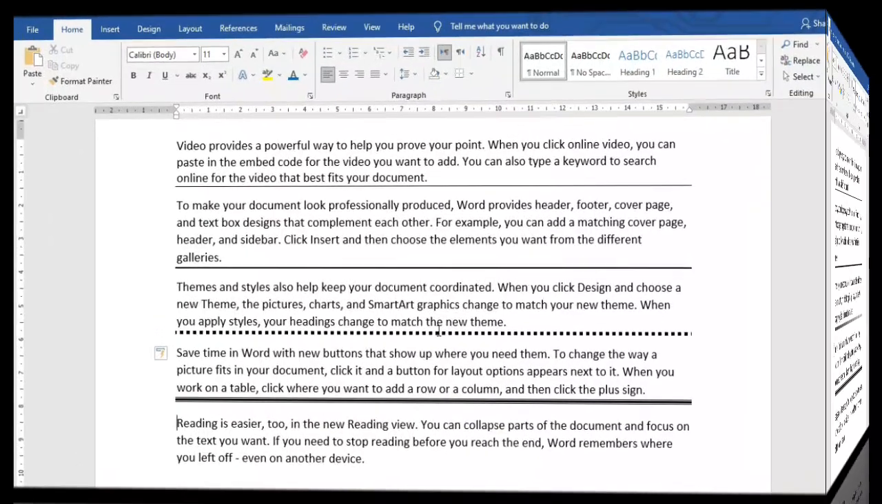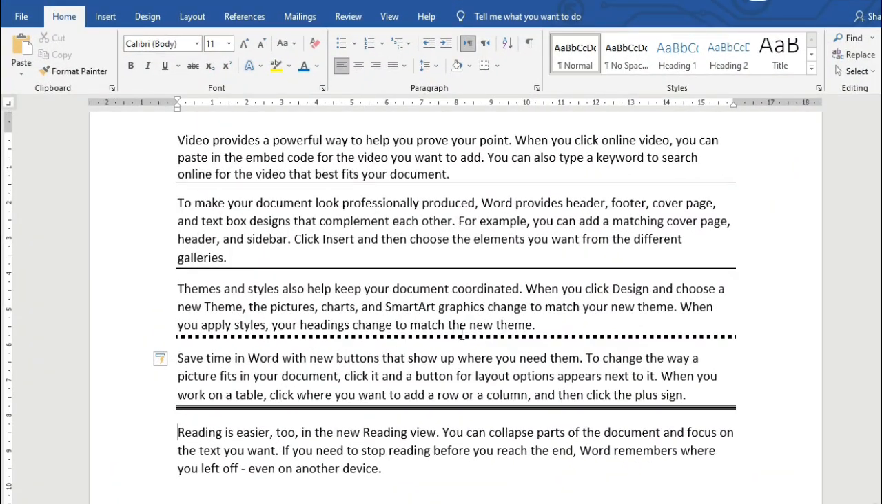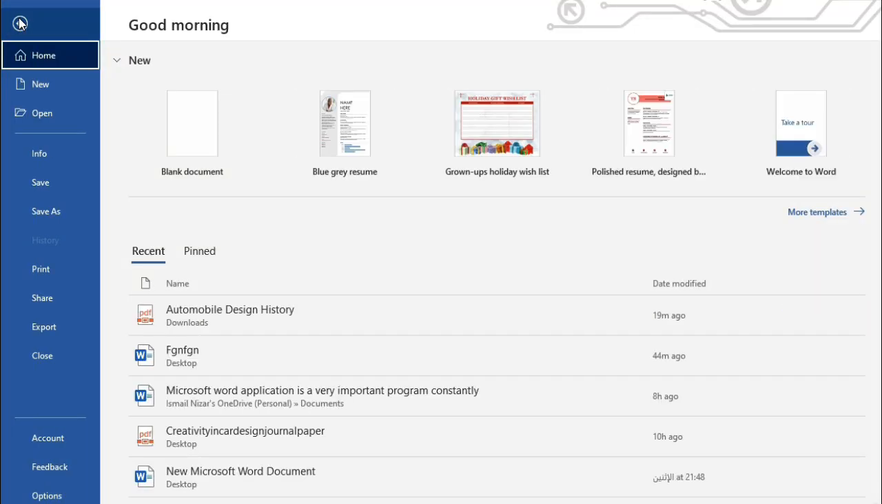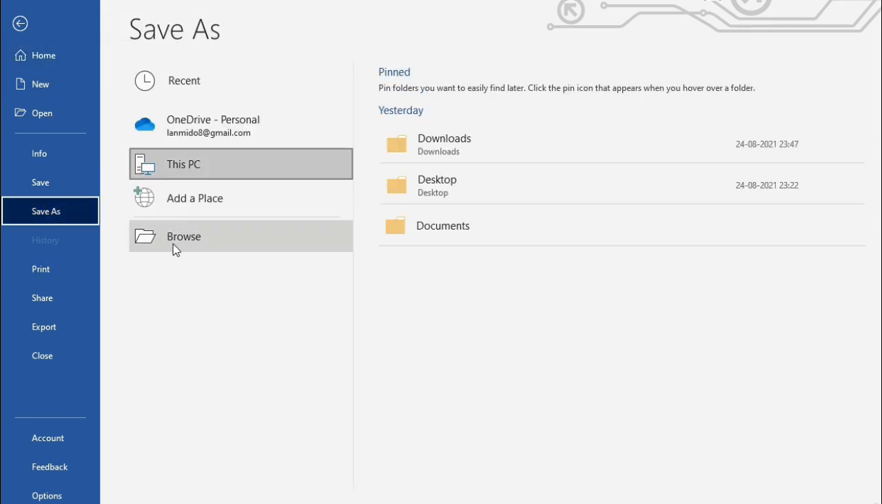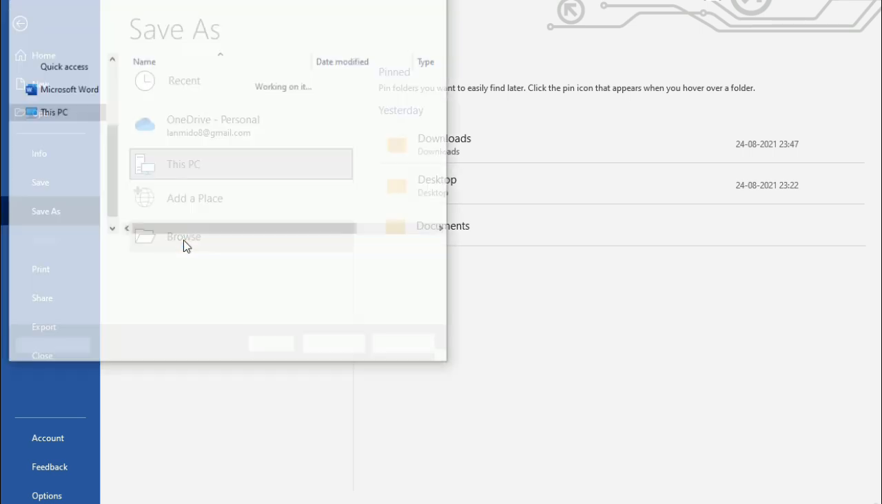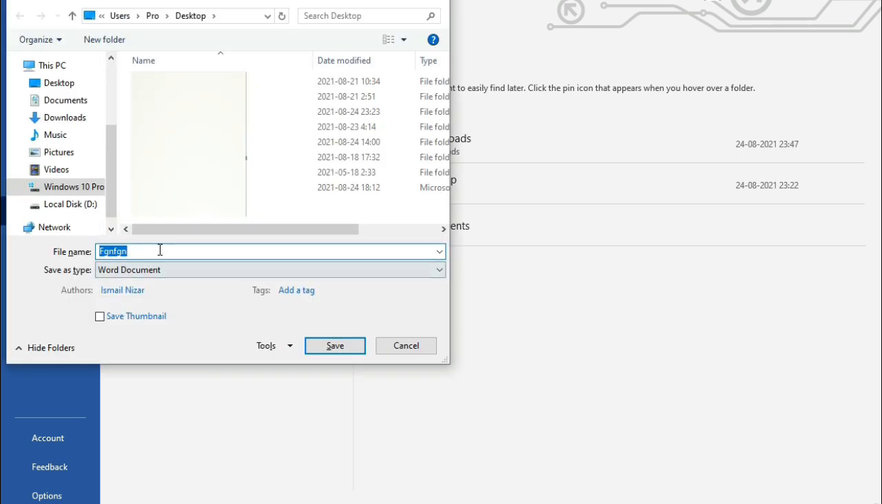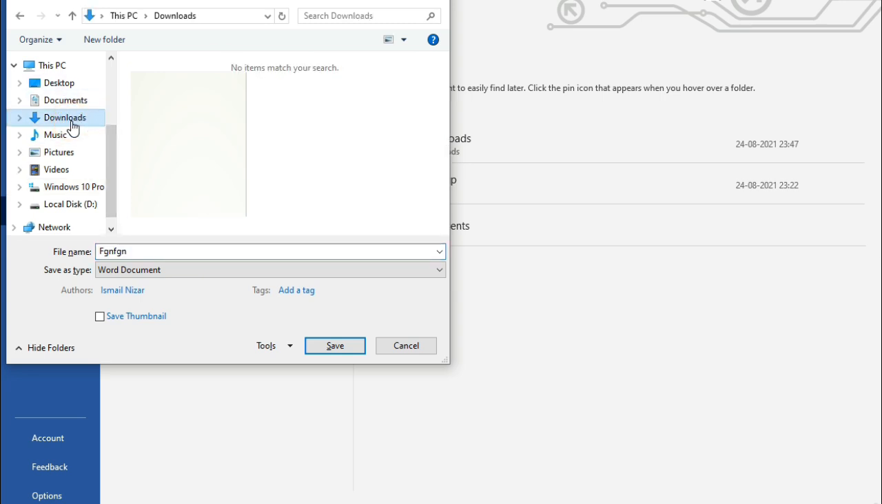We're going to see how to save a Microsoft Word document in PDF format, okay? So let's get started. Let's go to the File tab, okay? And then go to Save As, okay? And then Browse. After that, as you see, let's select the place where we want to save, for example, here in Downloads, okay?